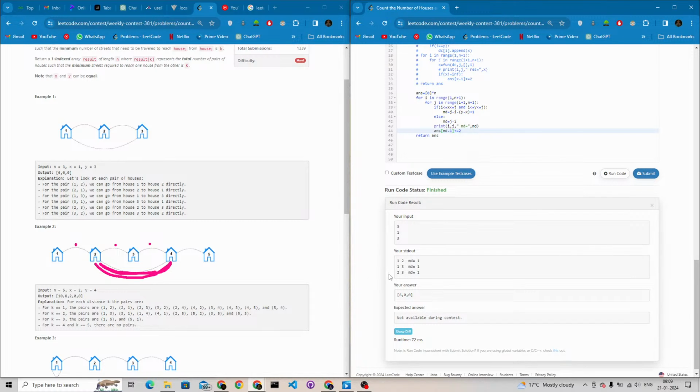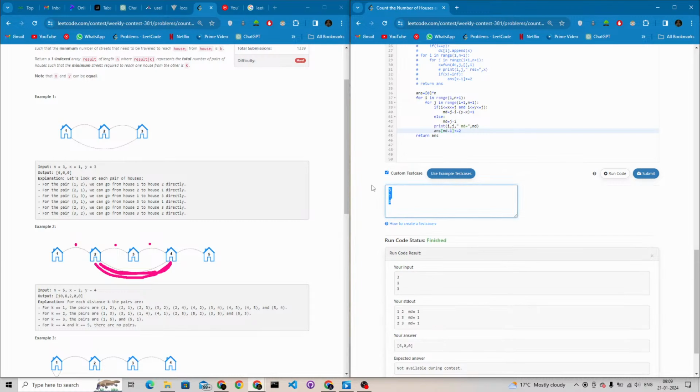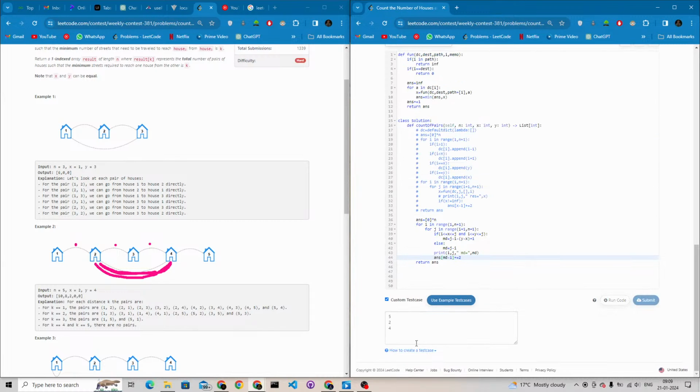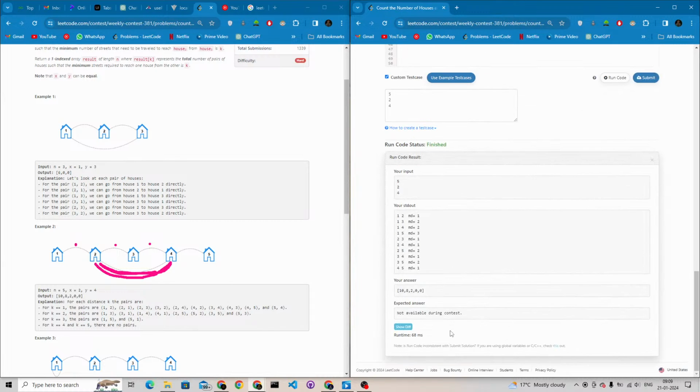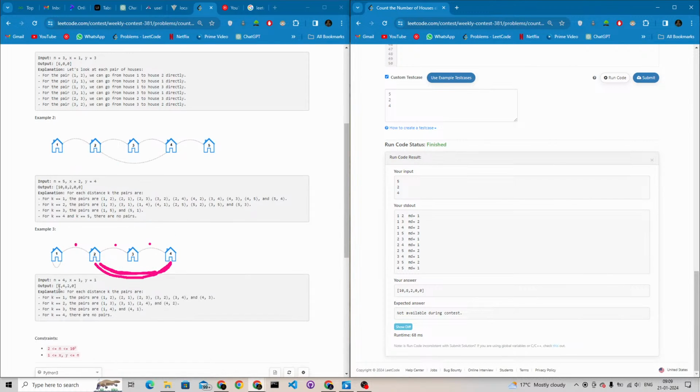Okay, so I think we should try the next test case, which is 5 to 4, because we are getting the right answer for the first test case. Absolutely right. Let's try this one. 411.